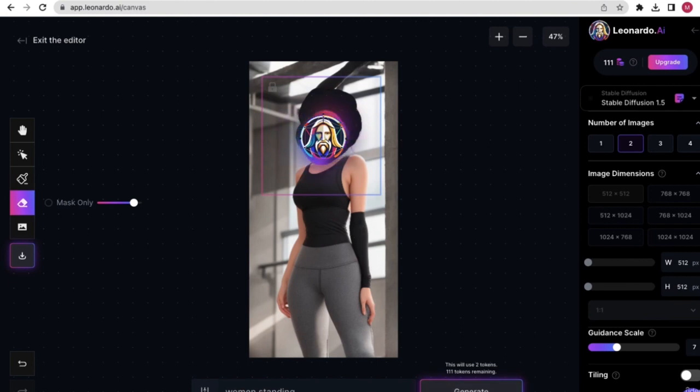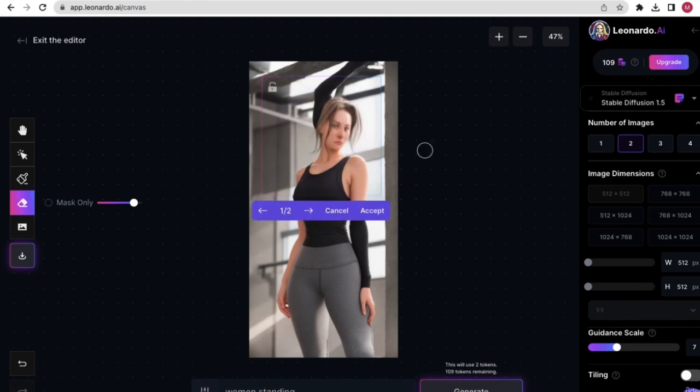Now Leonardo will do their magic. Okay, you can see that where we have erased, at that particular path it has changed the girl image. You can even go to the second one, because we have chosen 2 images here, so it is giving the 2 image options from here. You can change it to whatever you want. That's the thing you can do from here as well.